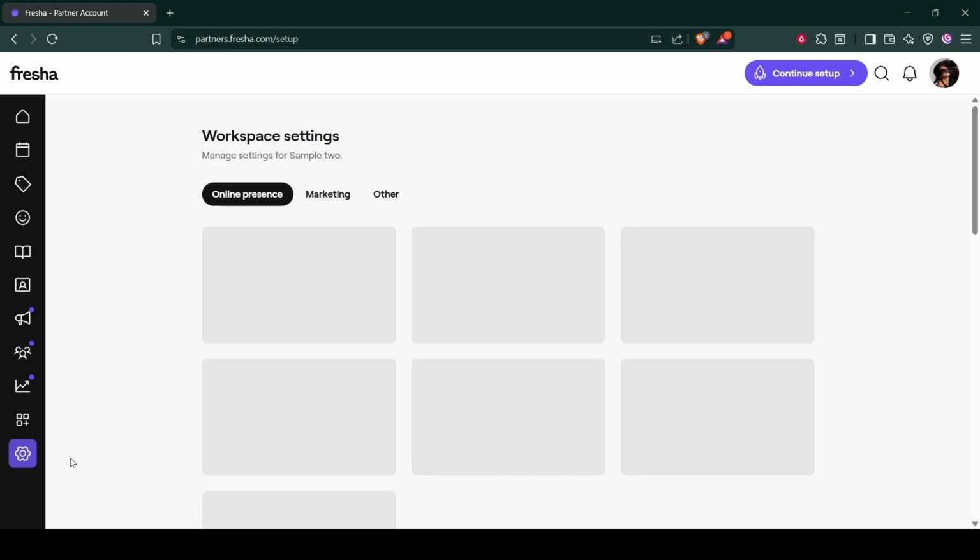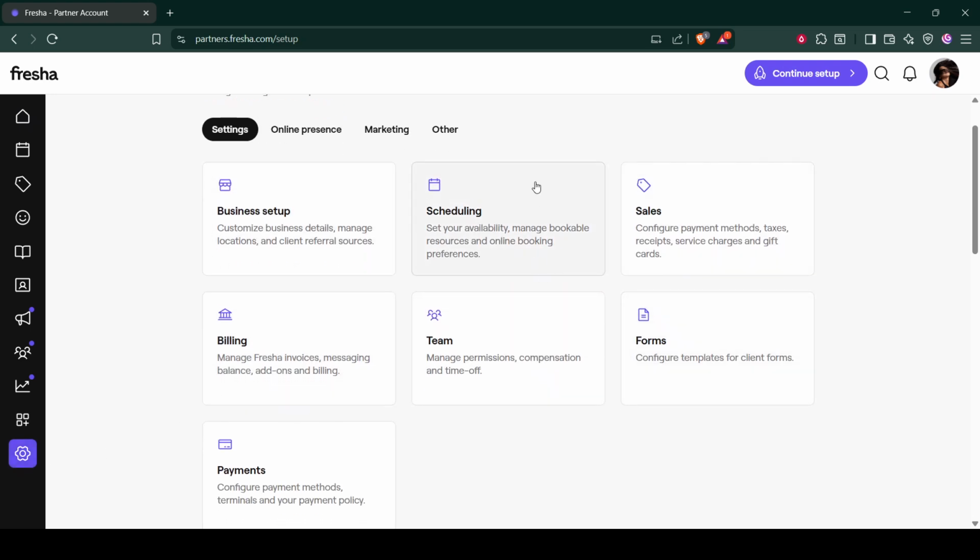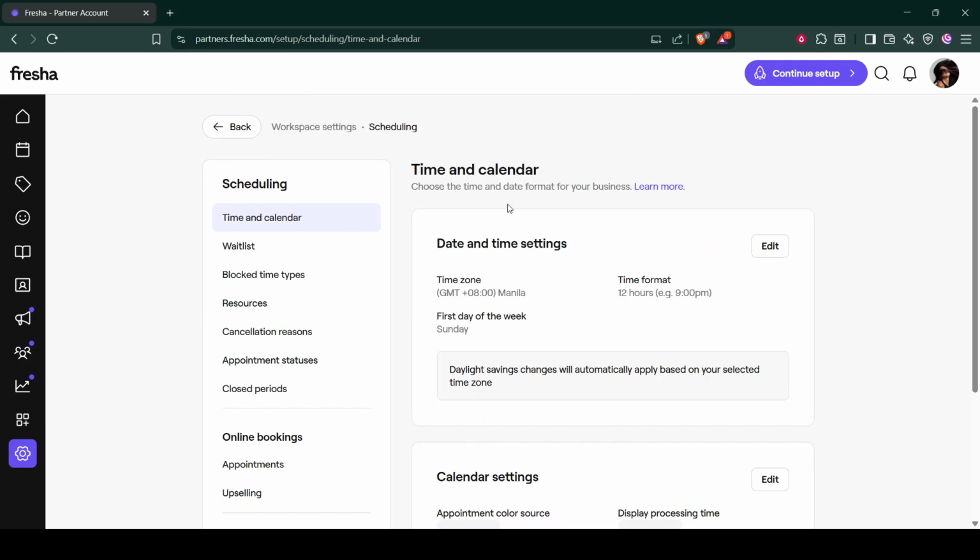Once there, you'll see options like appointments and online availability. Selecting either of these will grant you access to your availability controls. This setup is crucial as it influences how and when your clients can book appointments with you.